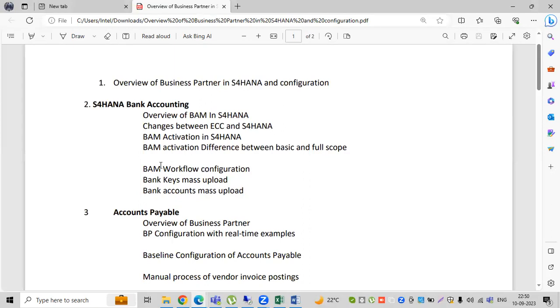Then workflow configuration and how to do the workflow configuration for bank accounts, and what the sensitive fields configuration in the system is, and how to upload the bank keys, then the mass upload process, and how to upload the bank accounts into the system. So the end-to-end process I am going to cover.